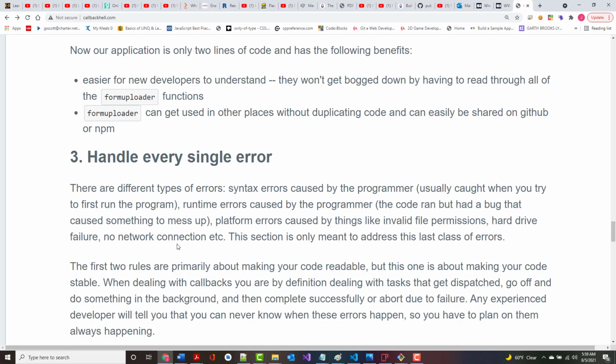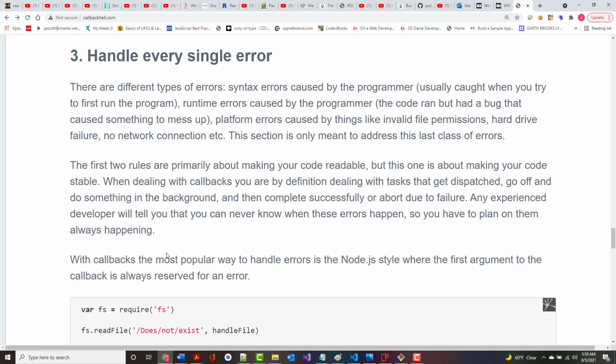All right, finally, number 3, handle every single error. There are different types of errors. You know what syntax errors are. All right, typically they're caused, you did something wrong, and they're typically found by the system. Runtime errors, which again you cause, where the code will run, but you either got wrong results, or it locked up, or you got an exception.